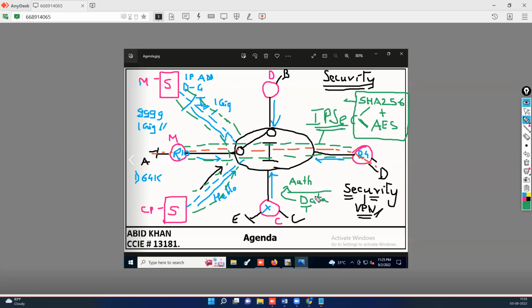You want to first authenticate the device. The device to whom I'm going to send the data encrypted, is that device really the genuine device or not? That's the reason we have the authentication phase, correct? Between the two devices, we want to ensure that R1 is R1 if it is communicating with R4, and R4 is R4 if it is communicating with R1.